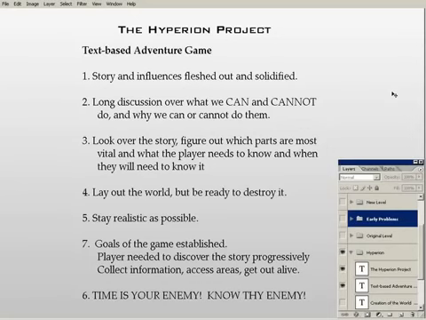The goals of the game had to be established as well at this point, and these are kind of simplified from what we had in mind at the beginning. Basically, the player needed to discover the story progressively, kind of like reading an interactive novel, and they needed to more or less collect information, access new areas, and get out alive.